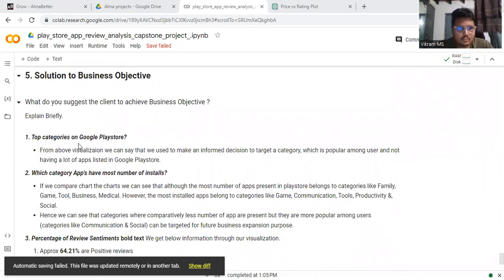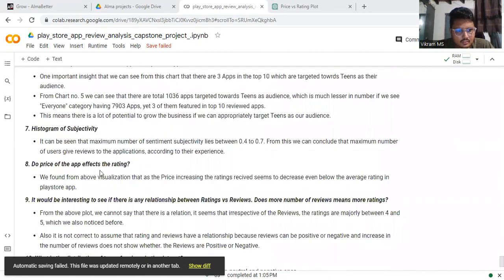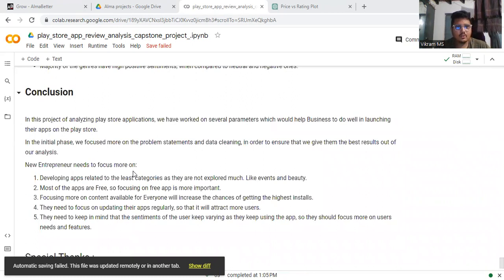The top categories of apps have been shown. The conclusion is a product analysis of the Play Store and its applications. We worked on several parameters. I would like to help businesses launching their apps through the problem statements and data cleaning, ensuring the best results from our analysis. A new entrepreneur should focus on developing apps in the latest popular categories, mostly events and beauty.